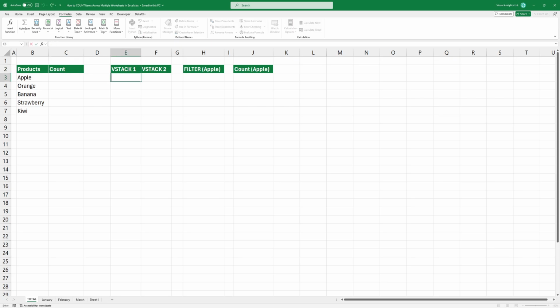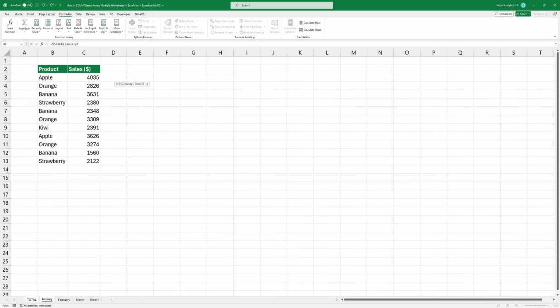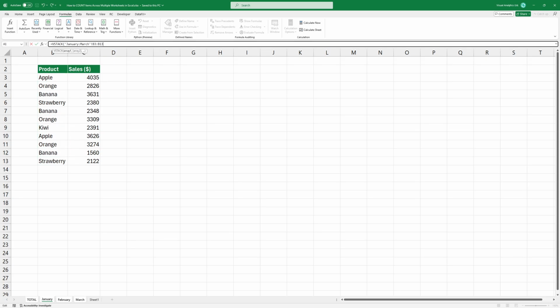Using the VSTACK function, you can easily combine ranges. Select the first sheet you want to include in the VSTACK. Press and hold Shift, then select the worksheets. Select the products column from B3 to B13. If I press Enter, the formula returns all products across all sheets.